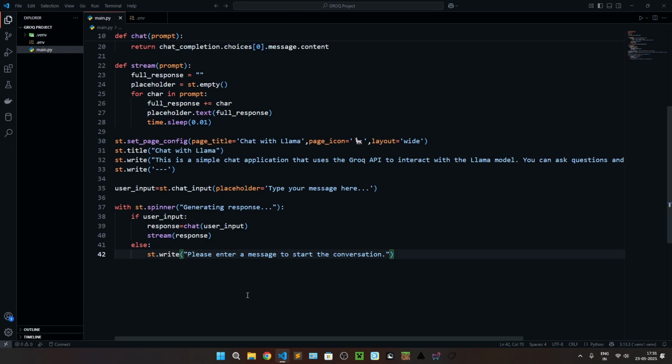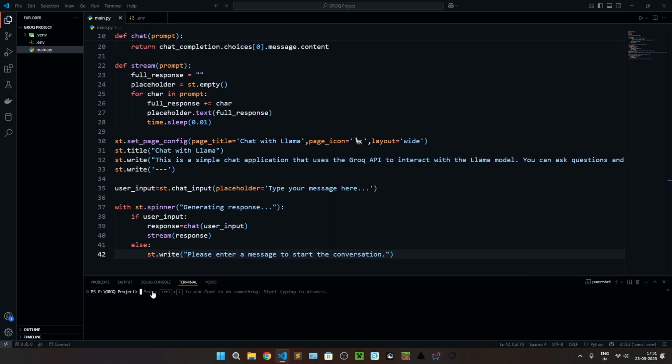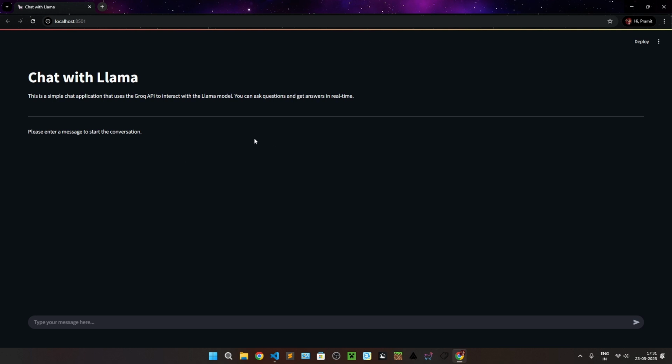Now, with that, the project is done. Now let's test it. To run this, create a new terminal and write streamlit run and the name of your file. In my case, it's main.py. Run, and see, the app has launched. So this is our app, chat with Llama. Let's type hello. See the typing animation, it's coming.